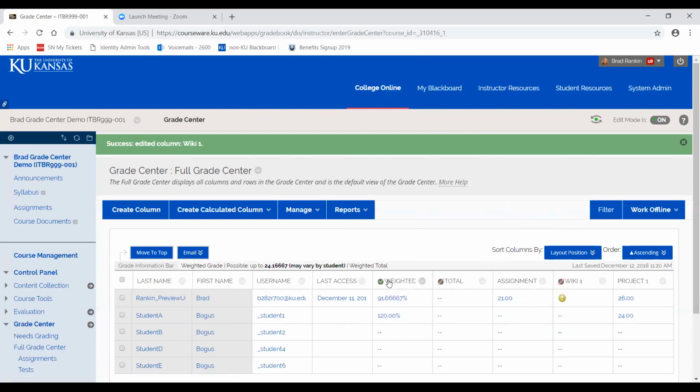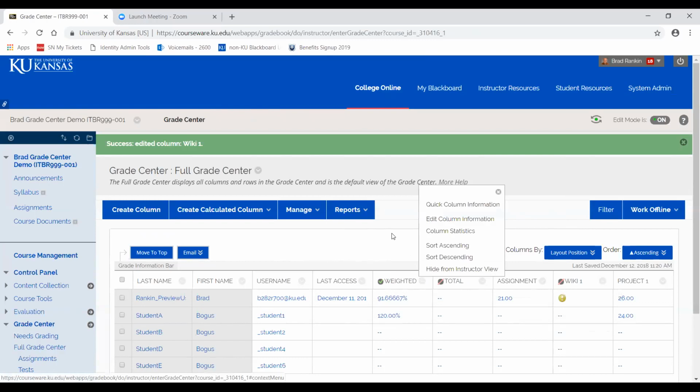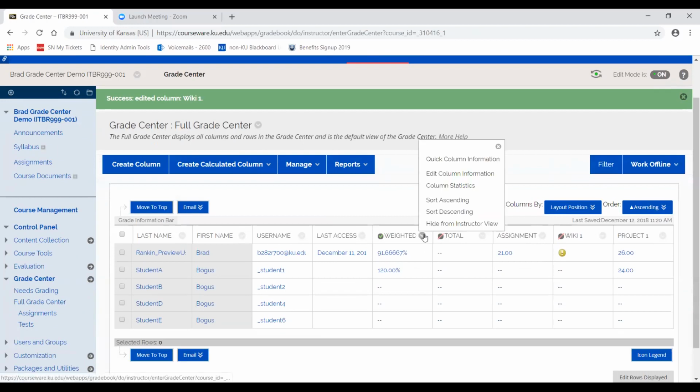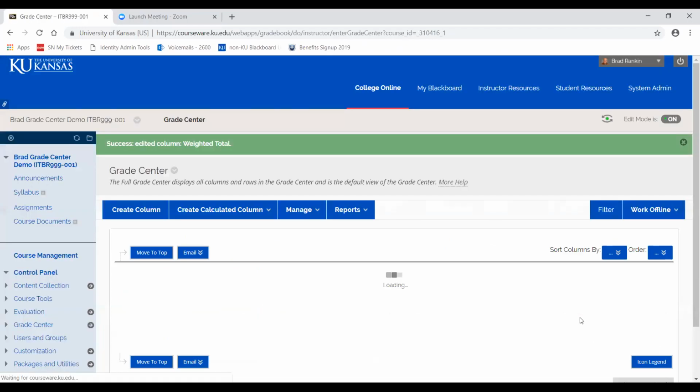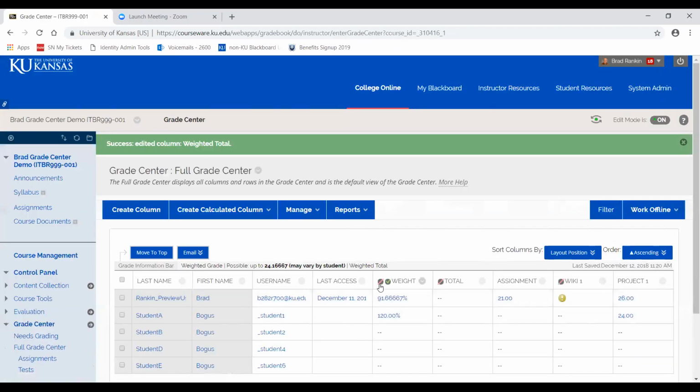Now, there's a problem with this column. Notice that we don't have the option of hiding that from students. The reason the option isn't out here is because it is that external grade. I'm going to go into edit column information for a second. And coming down to the bottom, I think I can override that from here, which is going to seem kind of strange. But you can kind of cheat that if you wanted to.